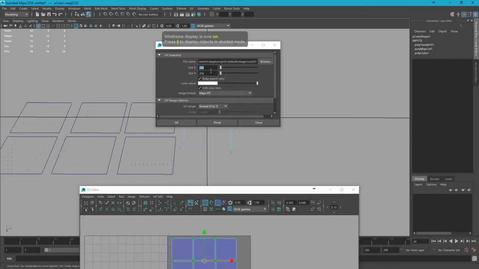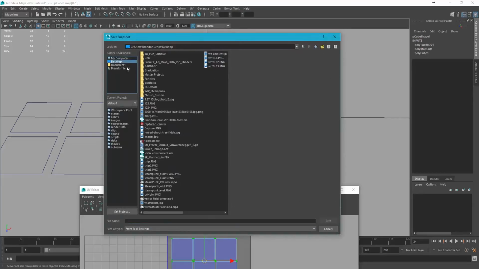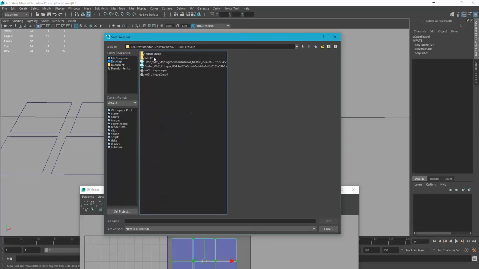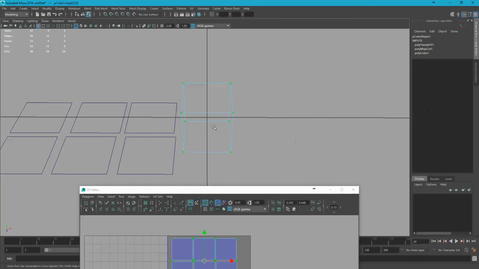So I'm just going to do 2048 by 2048. Sure, let's just do a JPEG, whatever. And then I'm going to toss it on my desktop. Call it snap.